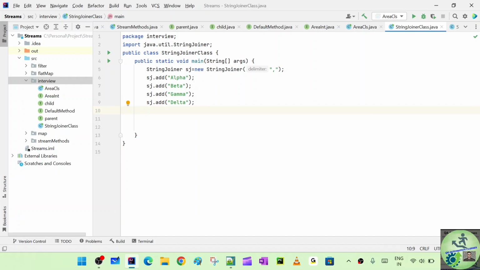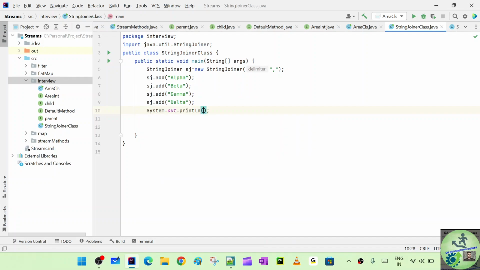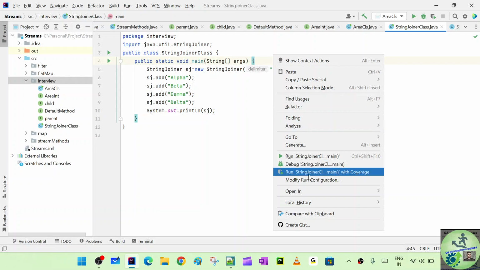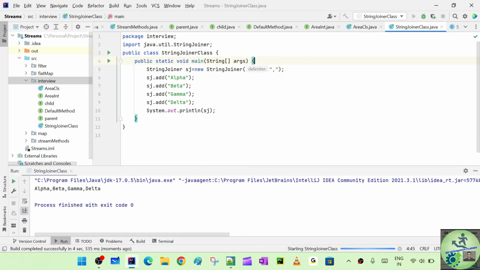So these four. Now I am going to use the StringJoiner. These are already getting added to the StringJoiner, and this comma delimiter will separate them by comma only. Okay, so let me just print it out with System.out, sj. Now let's run and print it. It will join all these strings and separate them with comma. If you see, alpha, beta, gamma, and delta.